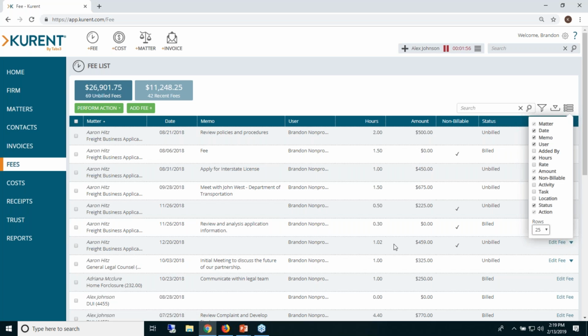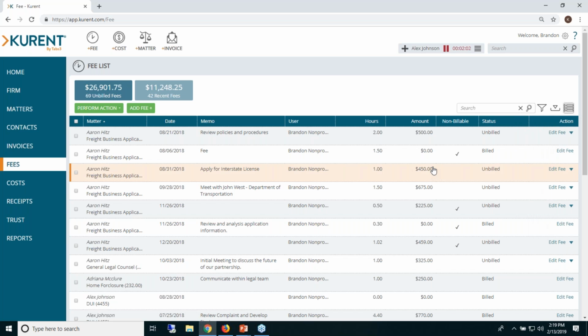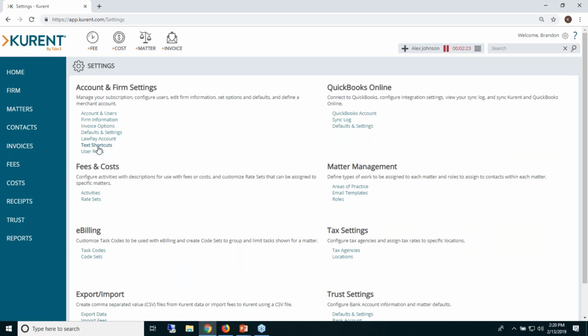So now we're going to look at how you can save time during transaction entry by using text shortcuts. Text shortcuts are macros that make filling in memo and note fields easy by allowing you to type in an abbreviation that will expand into a larger word or phrase. To add text shortcuts, you'll want to select Welcome, and then Firm Settings. After that, you'll click on the link for Text Shortcuts under Account and Firm Settings.